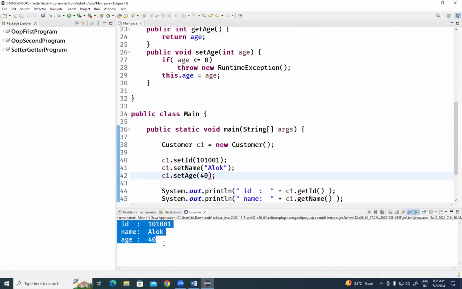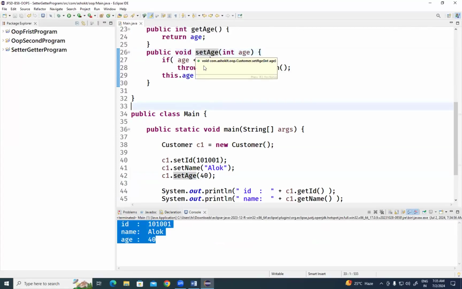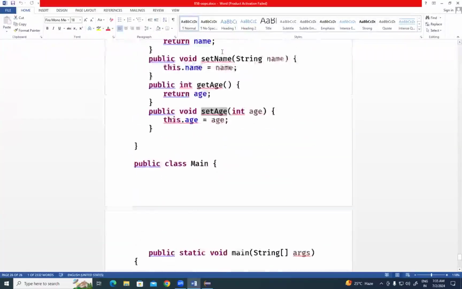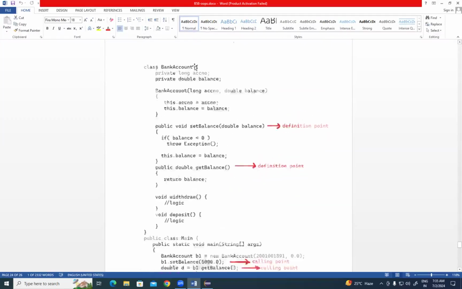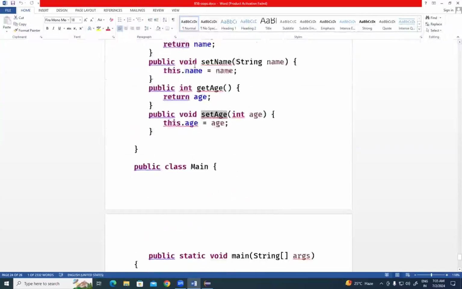ID, name, and age. So this is the way. The advantage of the setter method is that we can set valid data, and if somebody tries to set invalid data, we can throw an exception. That is the advantage of working with the setter method. These are the points I already included in the last class examples. If you look at this, if a balance is less than 0, throw an exception. We discussed these things in the last class about setter and getter methods.